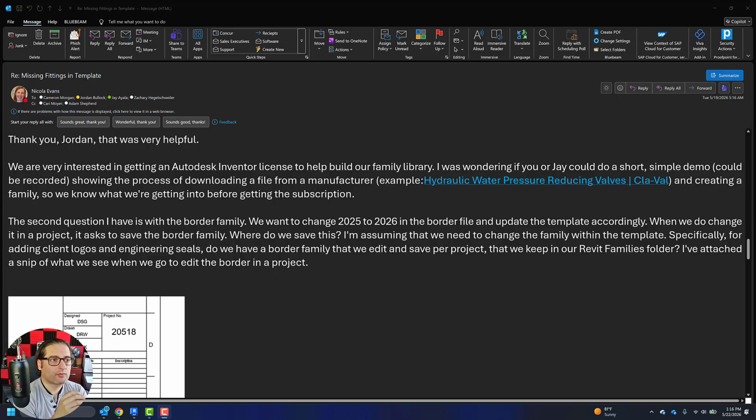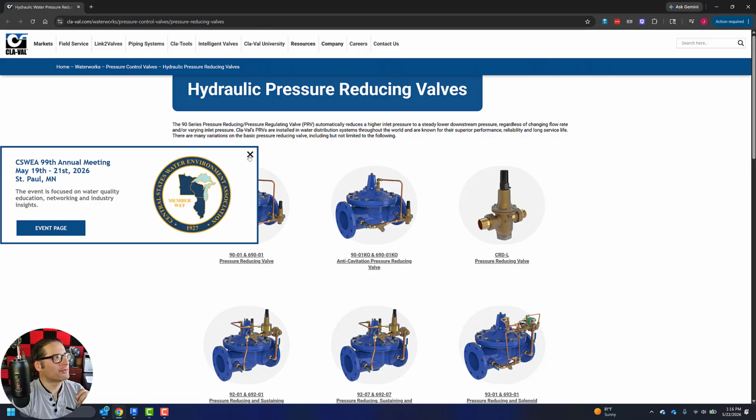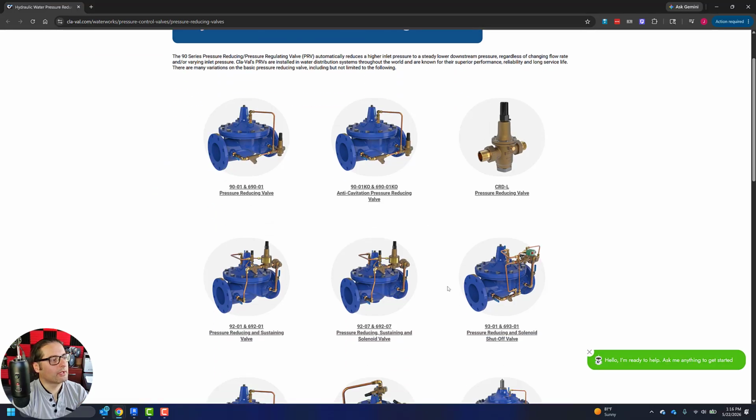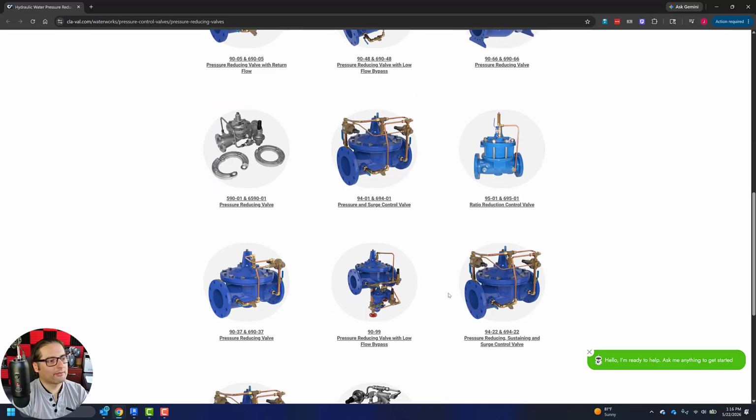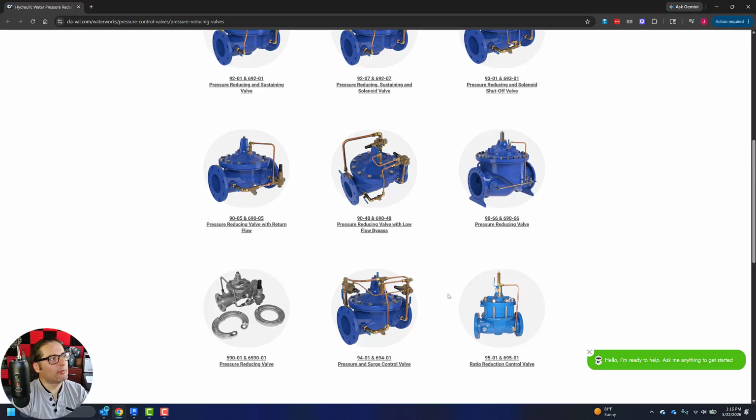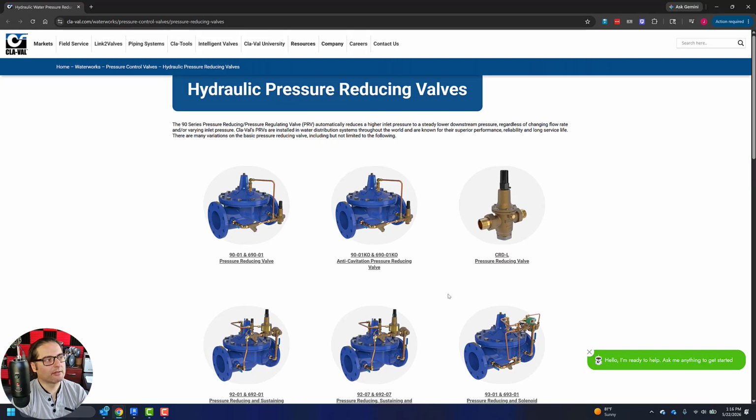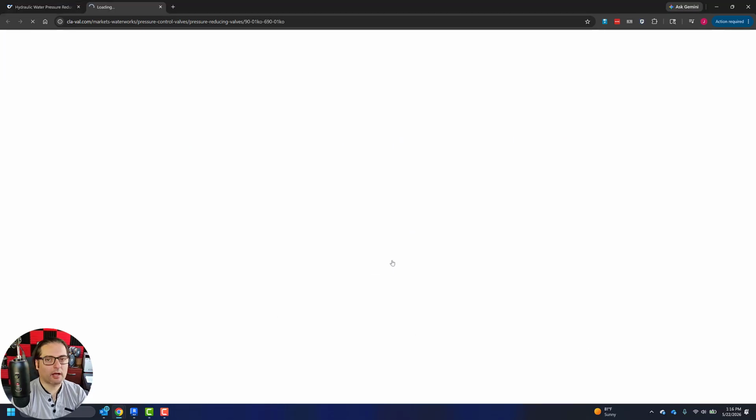So if I understood this right, there's a link here. I'm going to pop that open. Oh, of course, it went onto my second screen here. All right. So there's a bunch of content in here. If you're looking for one of these valves and you want to add it into Revit, how do you do that? It's a pretty simple process. This manufacturer did a great job of producing high quality Revit content. There are some things they could do to improve this, but I'm not going to knock them. They did a good job.